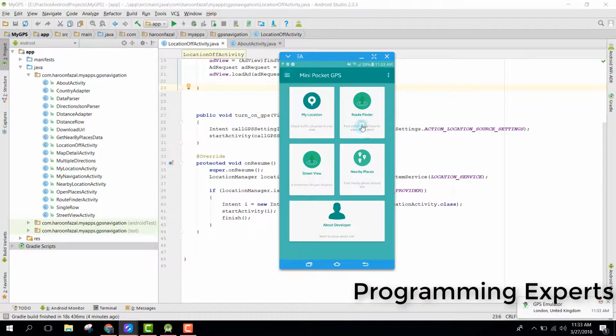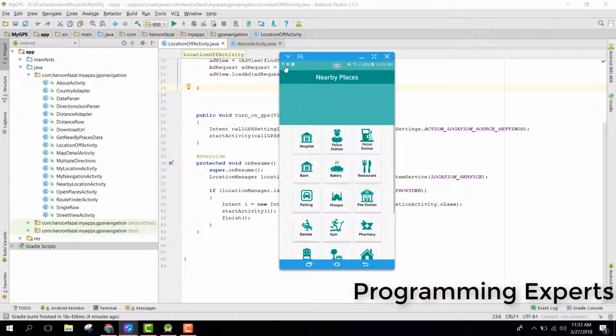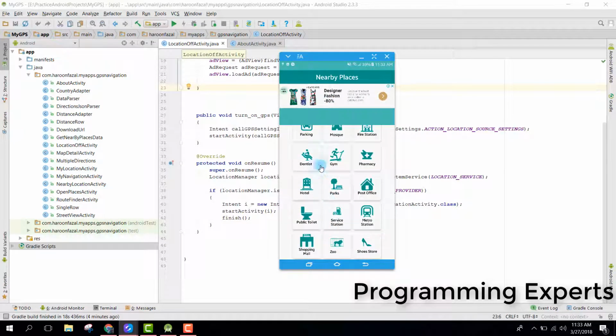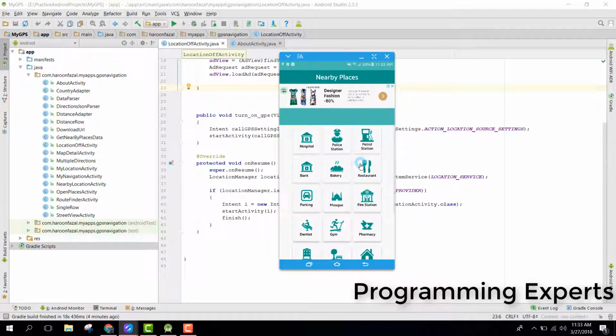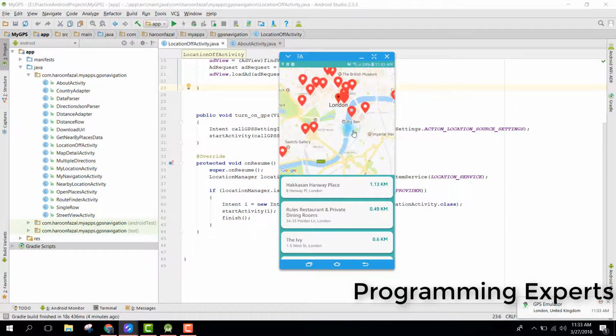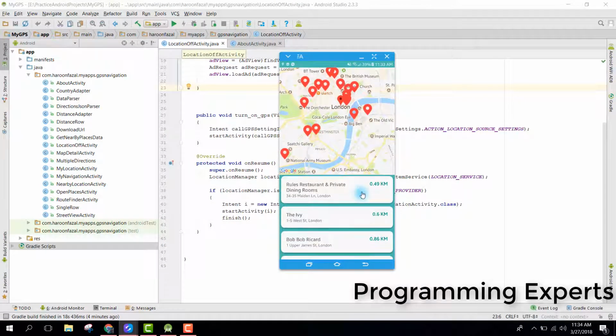Another thing I want to show you is nearby places. Find nearby places around you. You click there and click on back. Now here you have all of these. Let's say we want to know the restaurants around me. I will click on restaurants, and here you go. Now you are able to see many restaurants nearby.